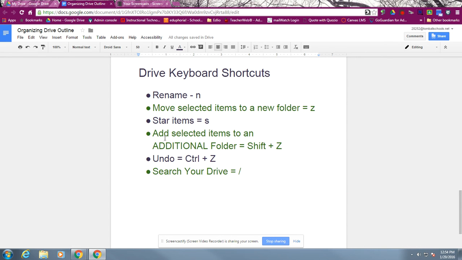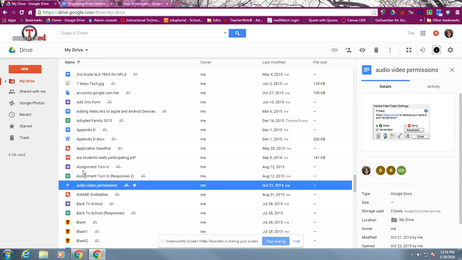Next, I can add selected items to an additional folder. Now I really like this keyboard option right here. It's Shift Z. So let's say that I have this document in a folder already, but I want to also put it into another folder. So let's say that I have it in the upcoming staff development folder. I'm preparing for staff development, and I have it in the upcoming staff development folder, but I also want to put it into the folder that I have in my drive for audio and video permissions or audio and video directions.